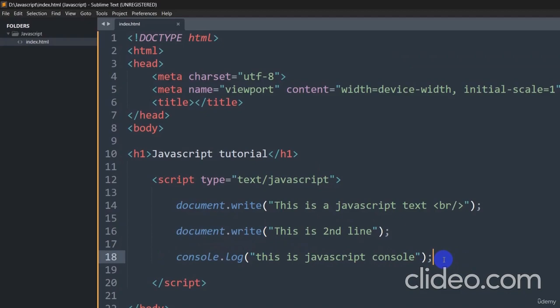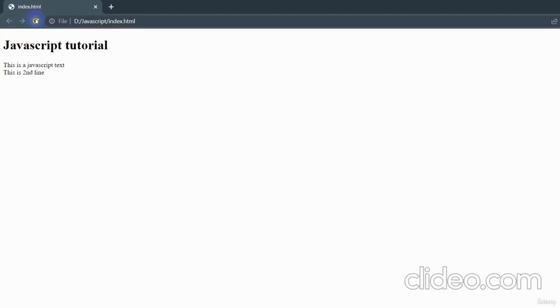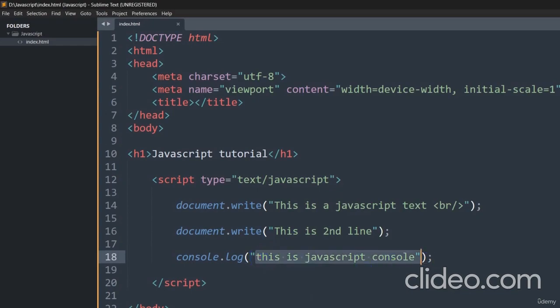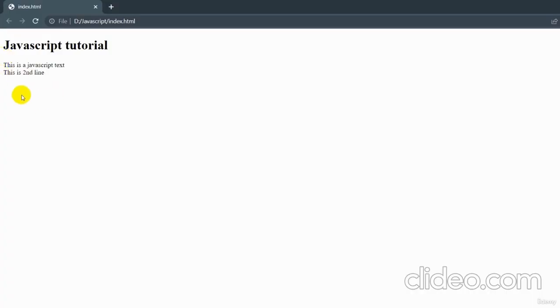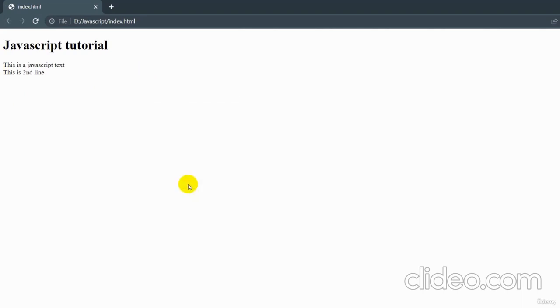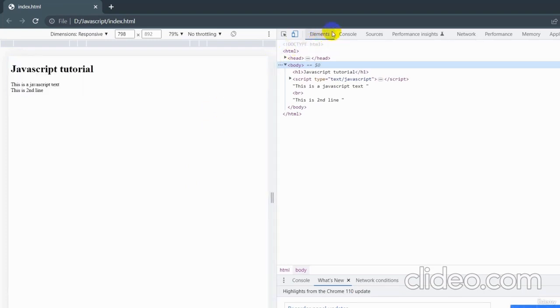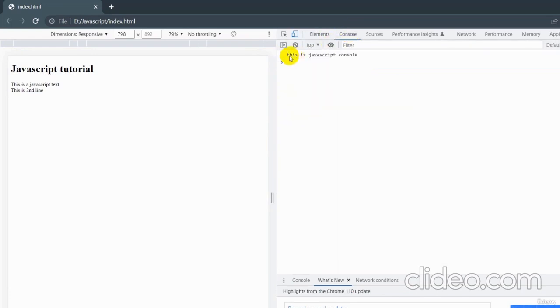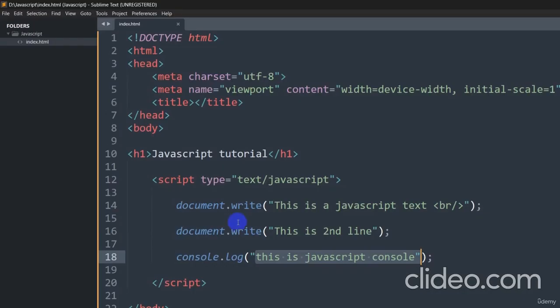Right now if we save it and refresh, we cannot see this line in our browser. There is no such line. But if we right click on our browser, then go to the inspect option, then at the top you will see a console option. Here you can see the console option. If we click console, you can see this is the JavaScript console which we just wrote here.